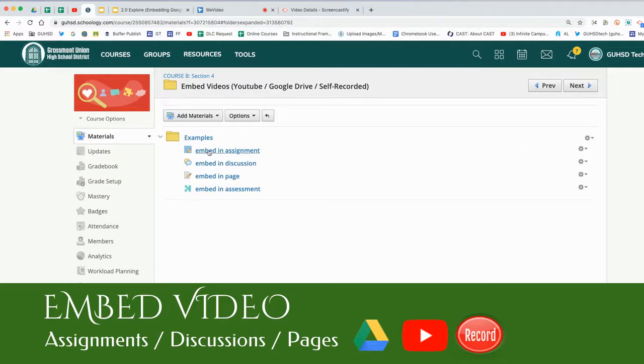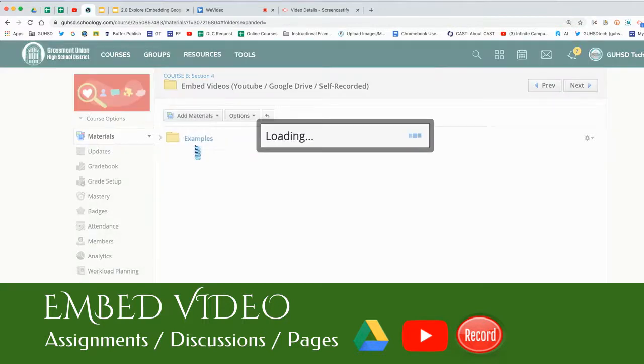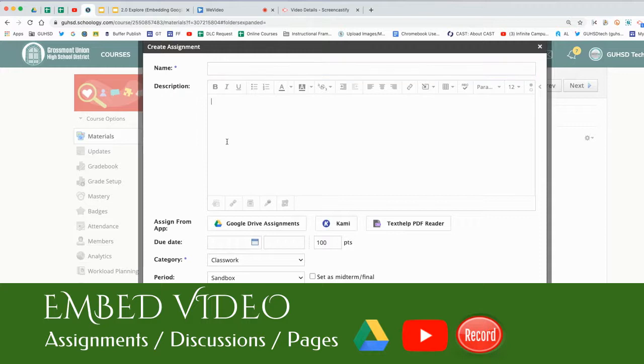We can embed them into assignment description boxes, discussion description boxes. We can embed multiple videos into a page, and we can also embed videos or upload videos and self-recorded videos into assessment questions. We're going to take a look at an assignment description box first. We're going to embed both a Google Drive video and a YouTube video in this case here.